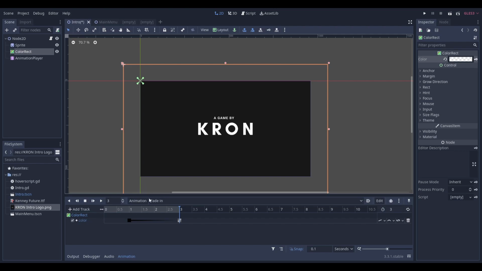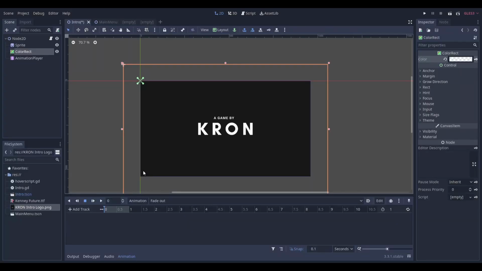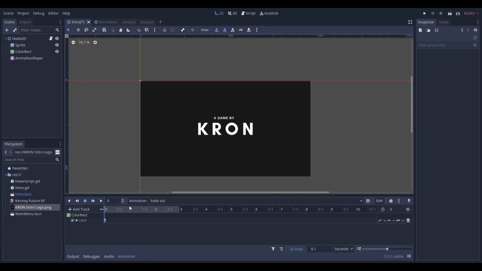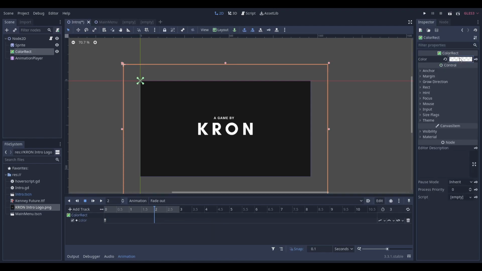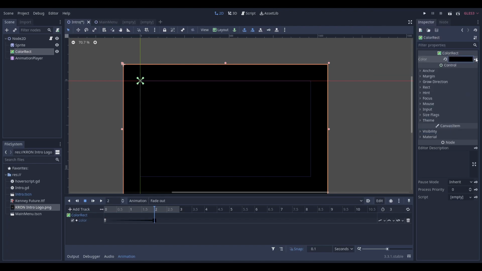Create a new animation the same way you made the first animation and call it fade out. Again, change the time from 1 to 3. This time we'll be starting at 0. Select your color rectangle and make sure that it's at the transparent color. If it is, then insert a key. Now move the slider over to 2. Select your color rectangle again and change the color back to black by increasing the alpha all the way up. Insert another key here. And that's your fade out animation done.